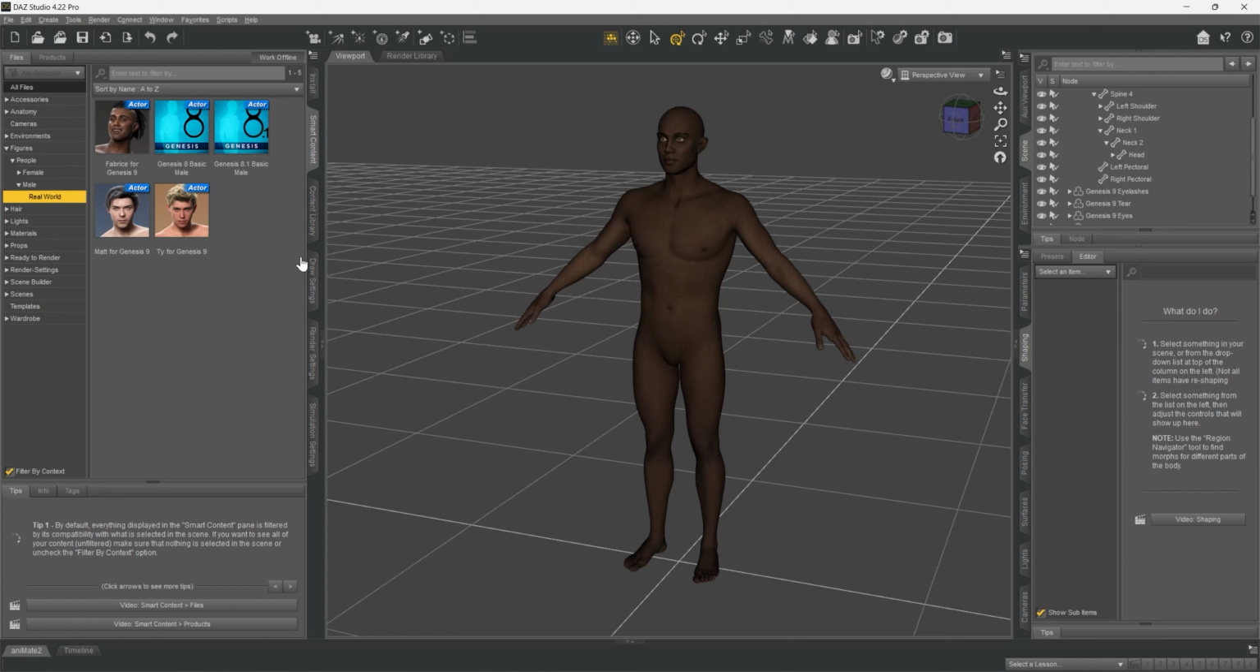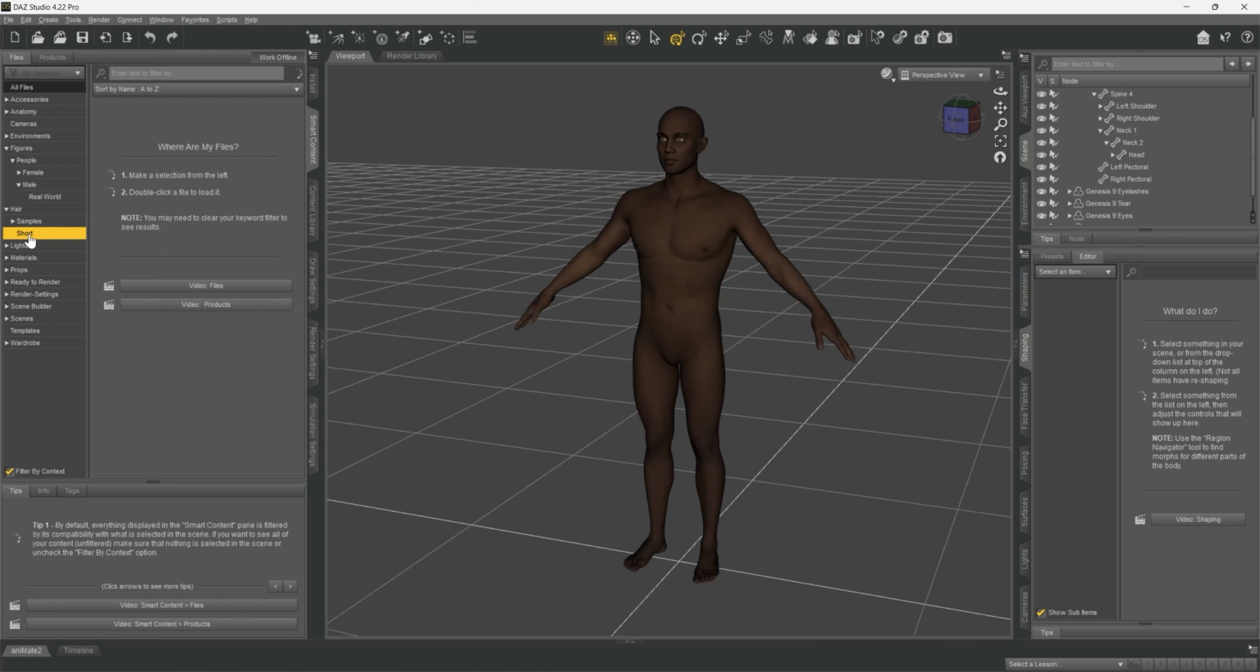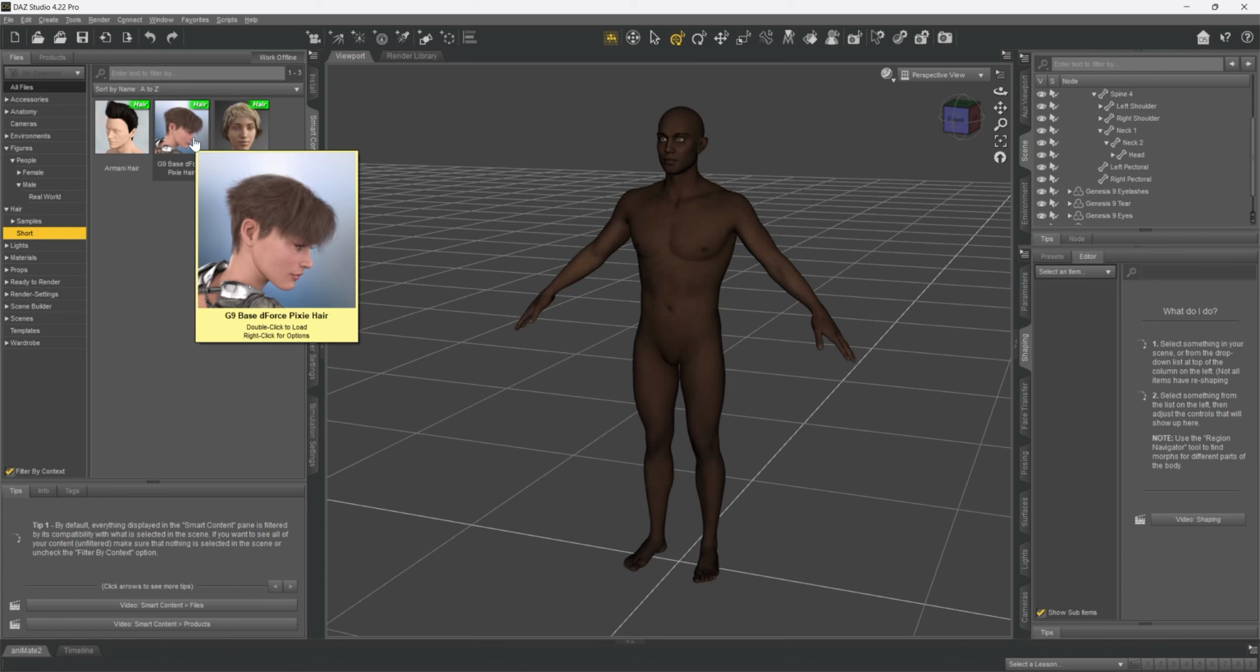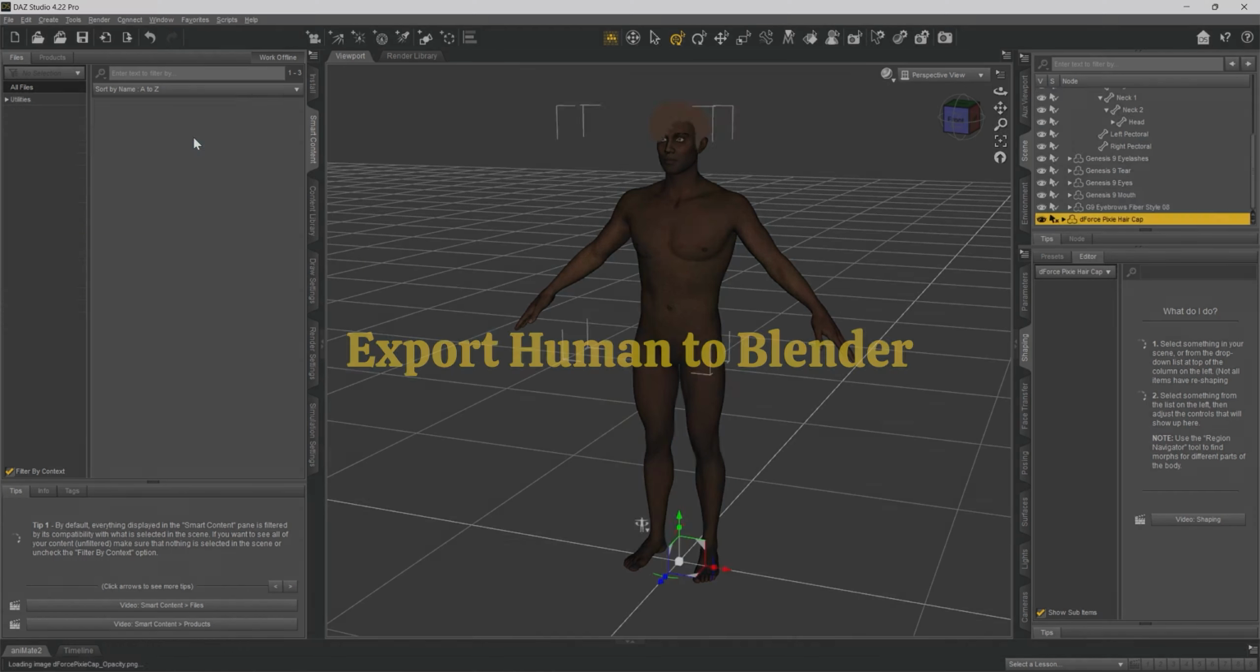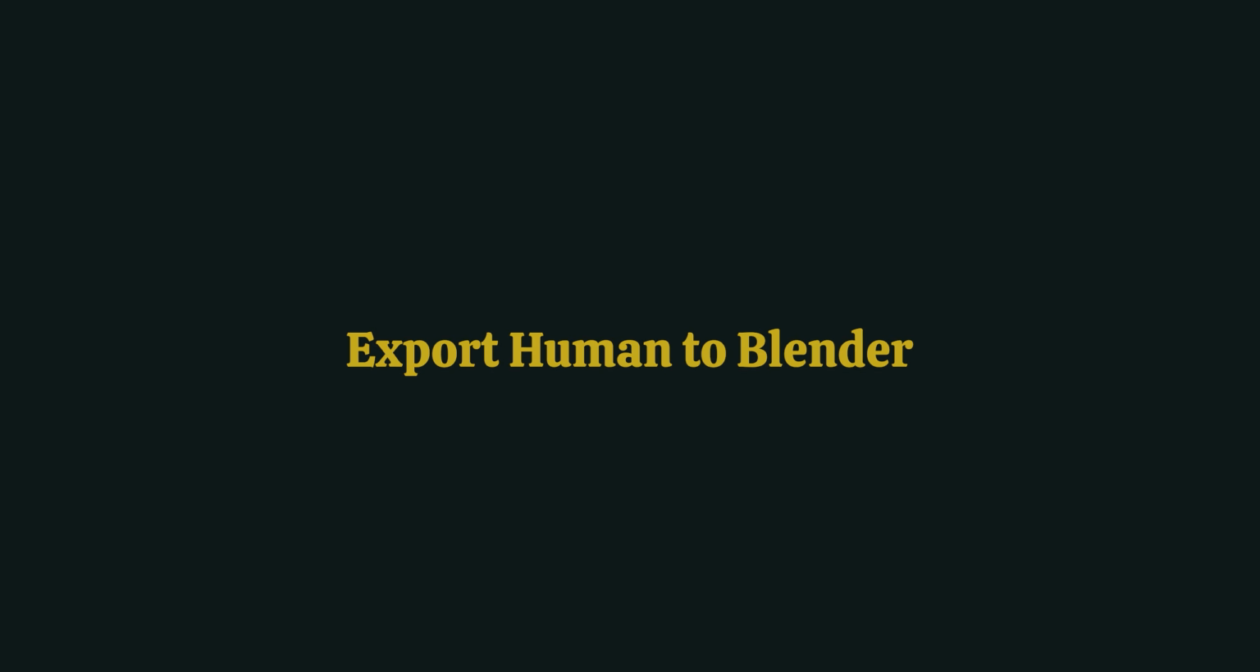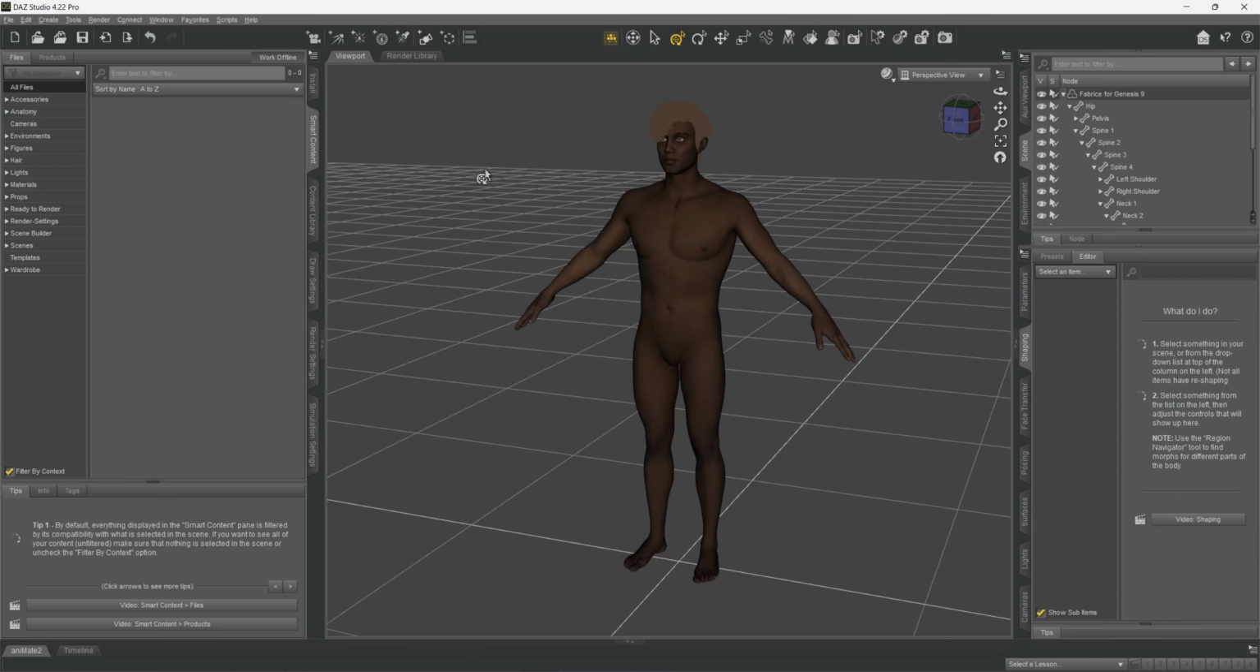The only thing we can do is to add some hair. So we go into the hair tab here. I will click short. You can choose which hair you want, but I will go for this one. G9 base D-Force pixie hair. Click this one. So now the human is ready to export to Blender.